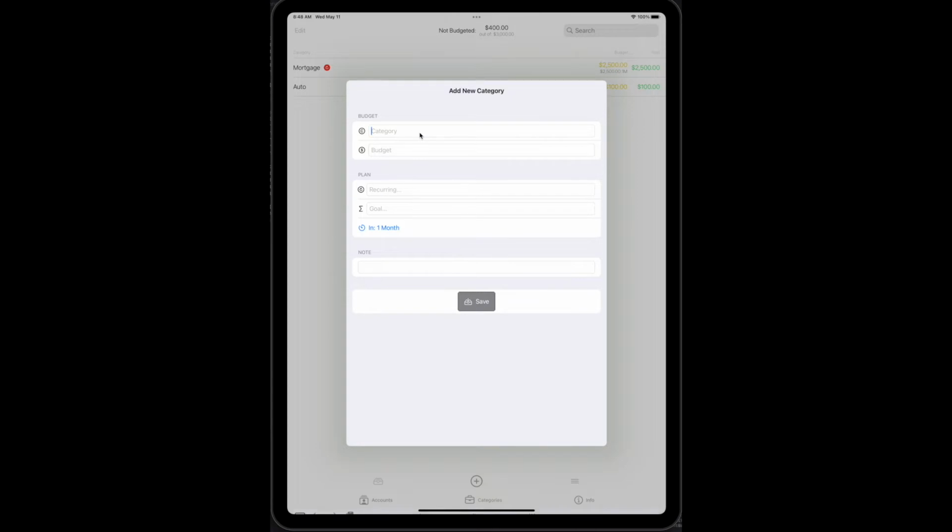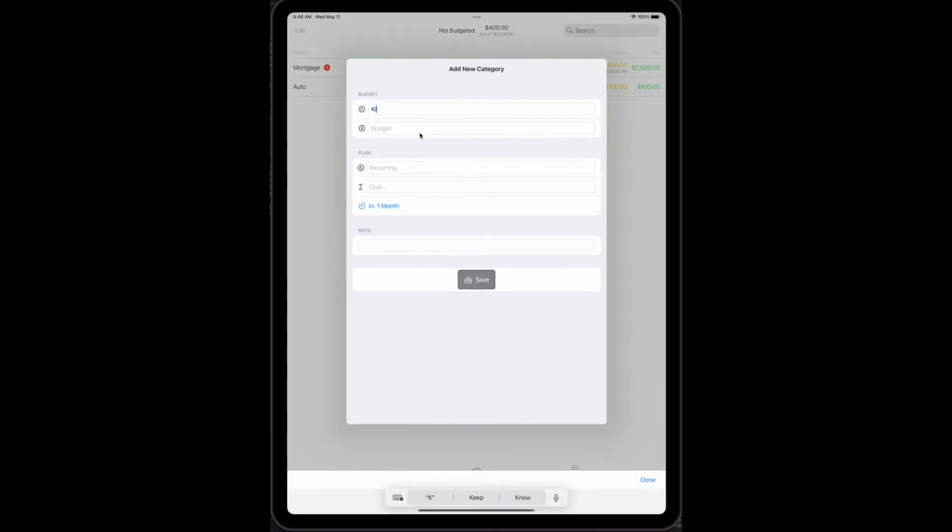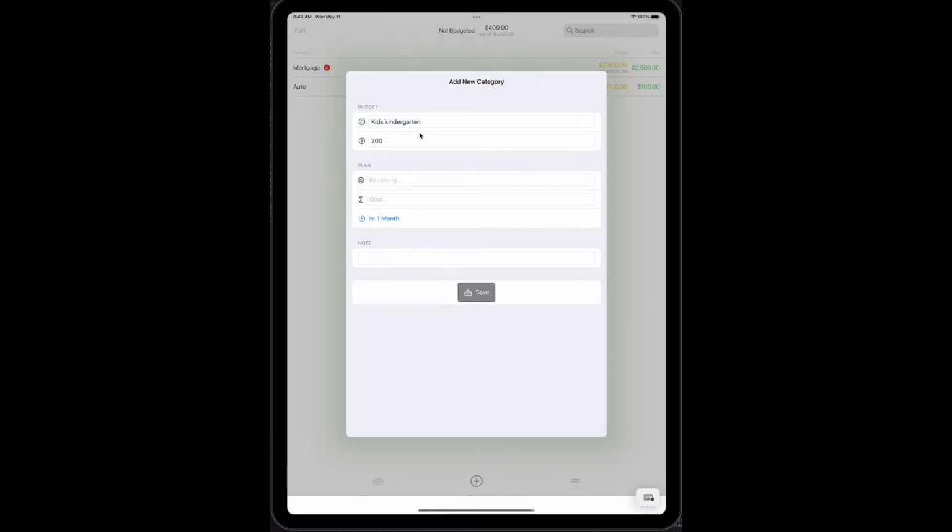Next category will be kids, where we put 200. It might be a bit too general. Let's call this category kids kindergarten. And now it makes sense to plan this category as a recurring expense, where the goal is the same in this case as well, and we save it.